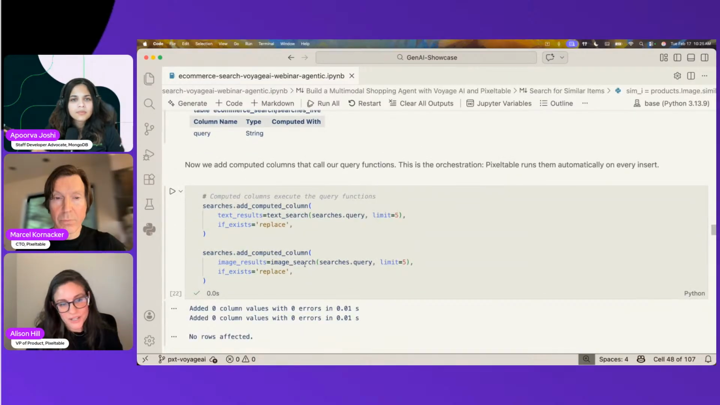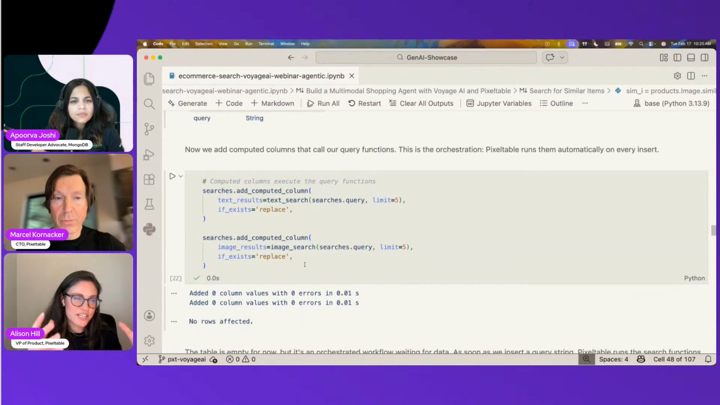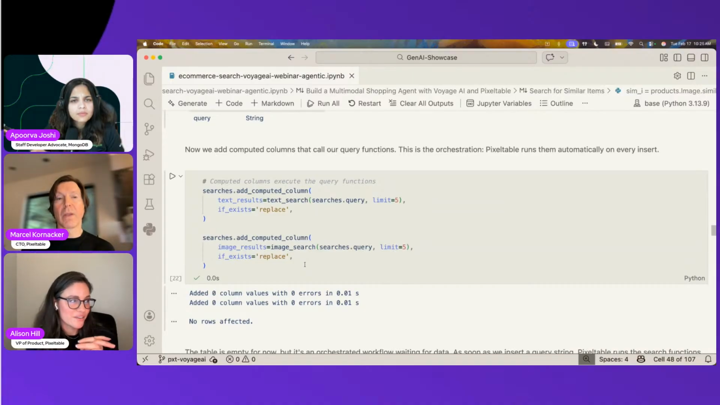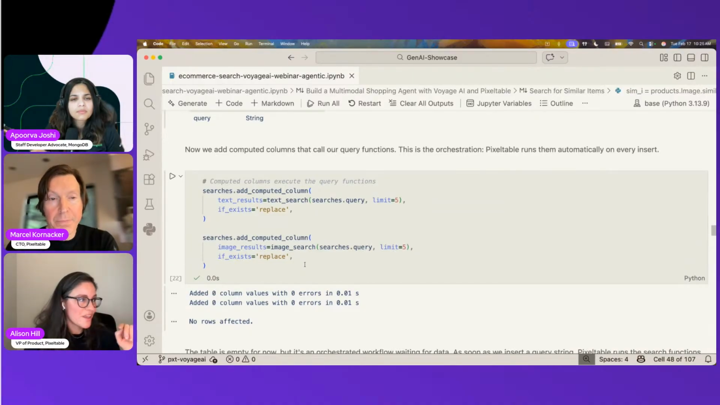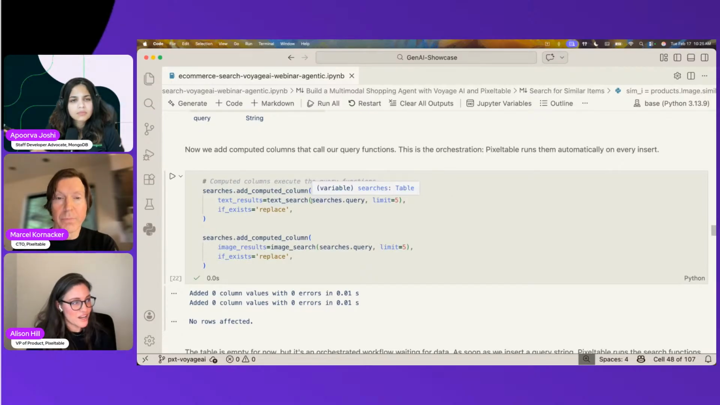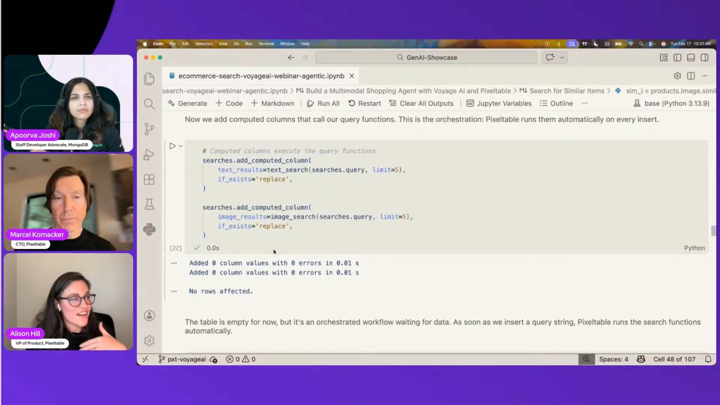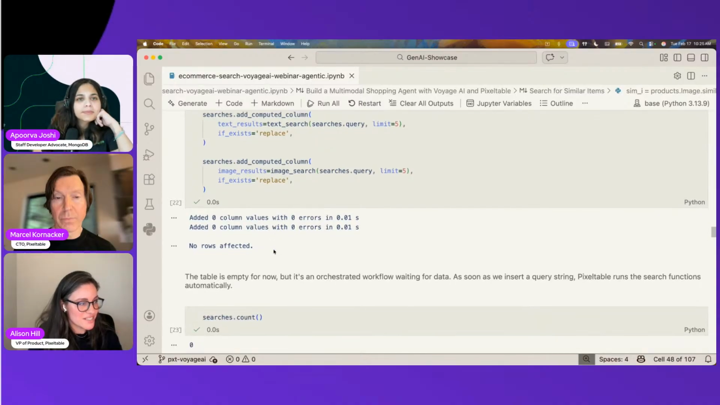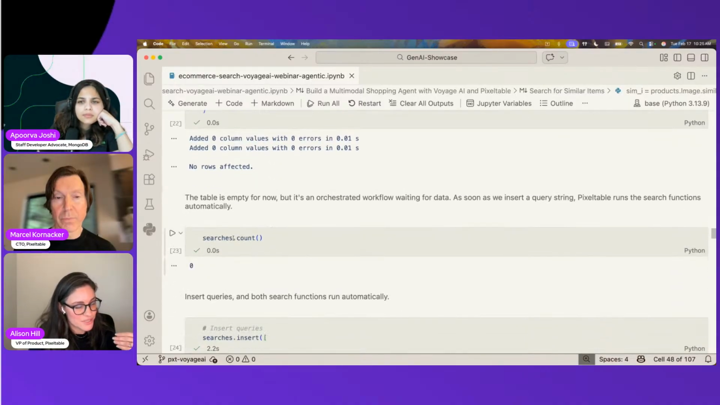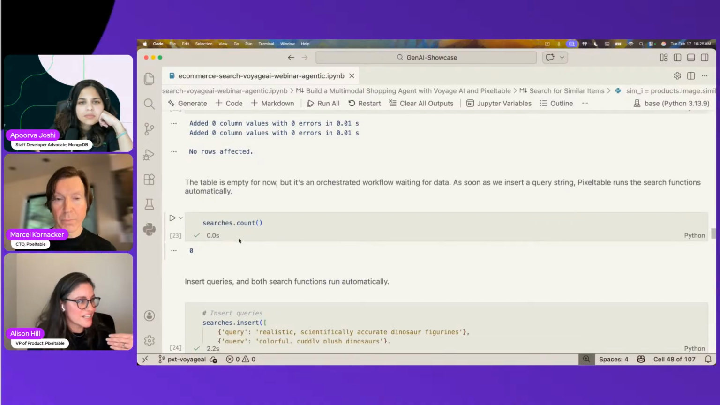So we can add two computed columns that each call our query function. So this is that orchestration layer again. Pixeltable will run them automatically on every insert. There's no rows currently in this table, but I can go ahead and set up the workflow by adding these computed columns to the table now. So you can see I'm adding a computed column that's going to be called text_results, and that uses my text search query. And I'm going to add a column called image_results. So I've added those to my table, but they're still just in the schema. You can see that if I do searches, which is this table name .count, there are 0 rows there. So there's no data there now, no queries.